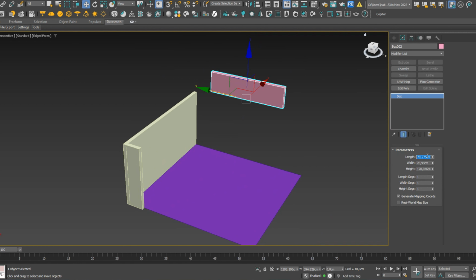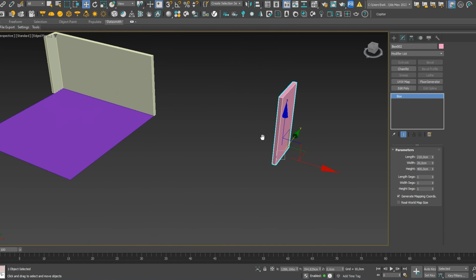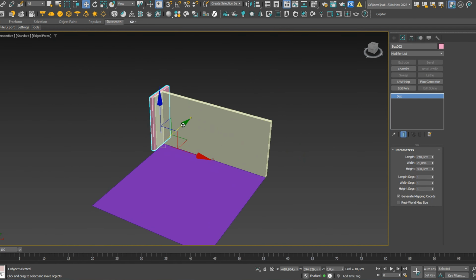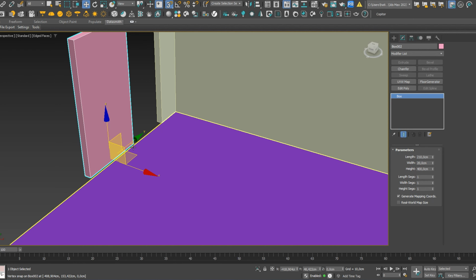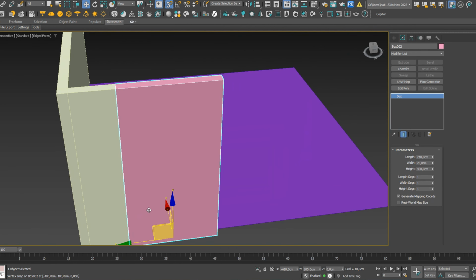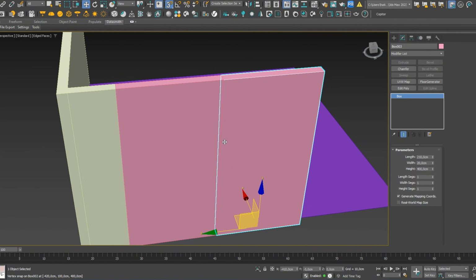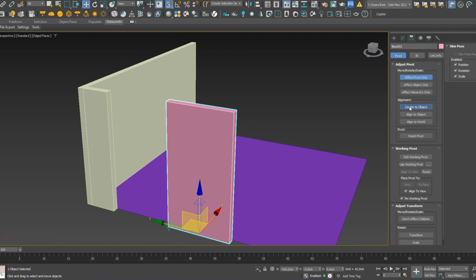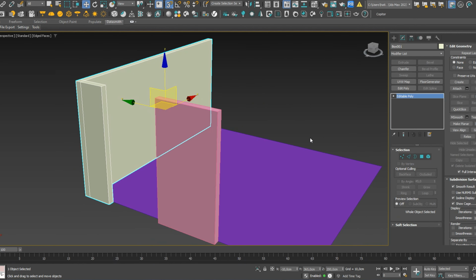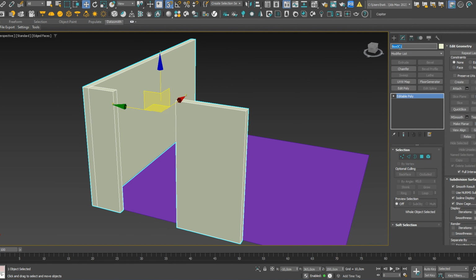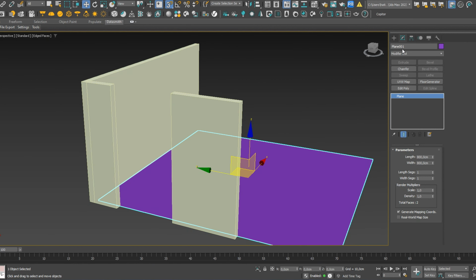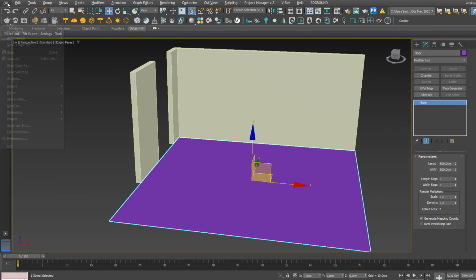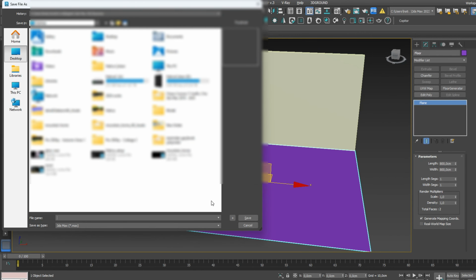To create the window opening, I created another box. I placed it while Snap was still active. Then I used the attach command to merge these two wall parts. I named the shapes I drew as floor and wall. After that, I save it to my computer.